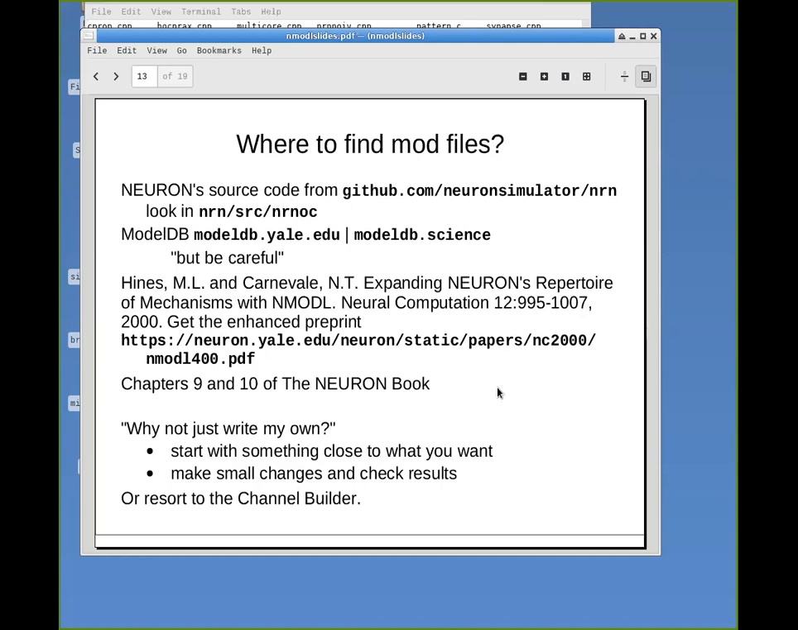Or forget about NMODL and use the channel builder instead. And we're going to talk about the channel builder shortly.